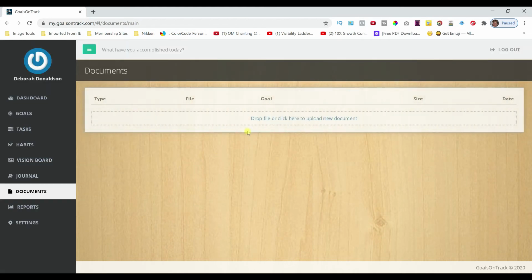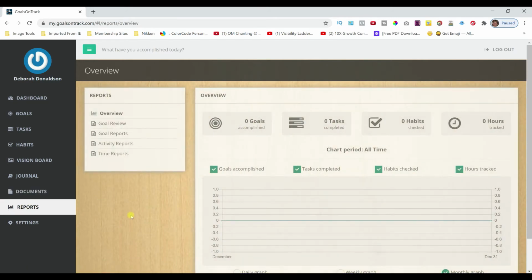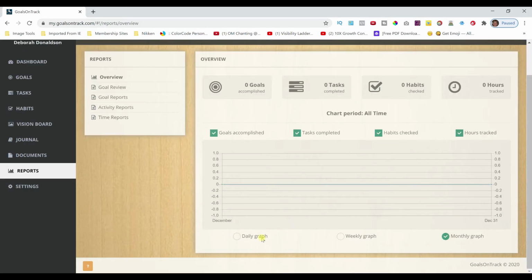Documents, if there's any other documents you want to upload or review, you can just drag and drop them in here. And then reports would be if you wanted an overview of your goals that you accomplished, tasks you completed, habits, and this is over time. So this will give you just kind of a whole graph, daily, weekly, monthly graph that you can click on here. And then you can customize this part here. And then, of course, there's your login settings here.